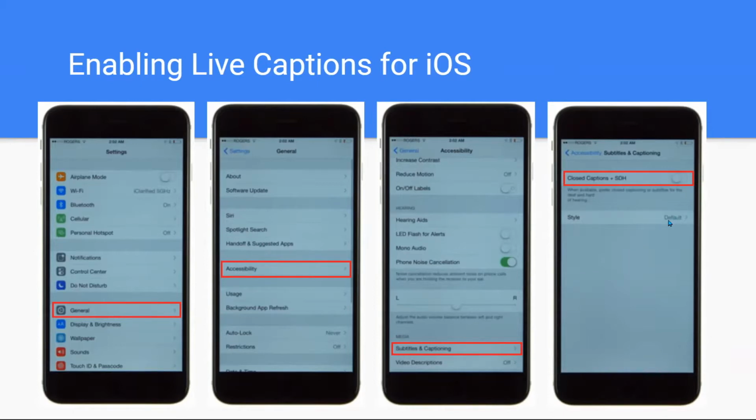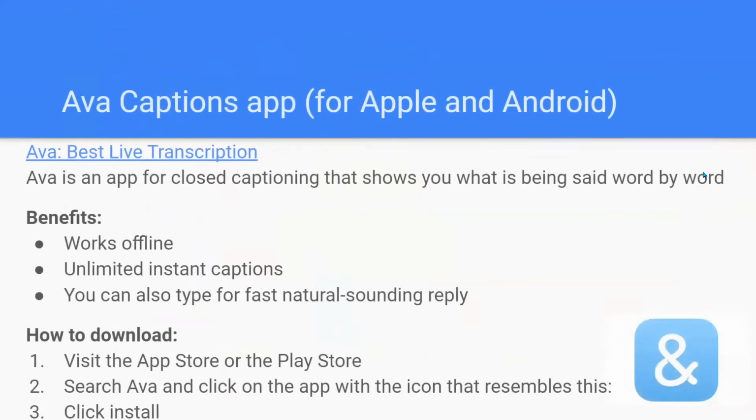And then you can also change the style and font, which is right under it. But if you want to just activate it or turn it on, you just hit it. And if you want to turn it off later on for some reason, you can just disable it. But this is how you enable it on iOS devices.